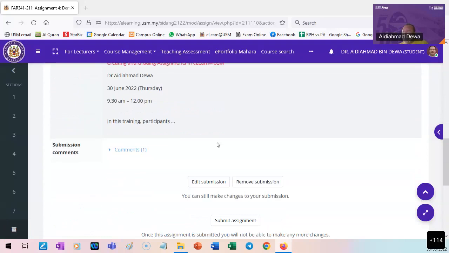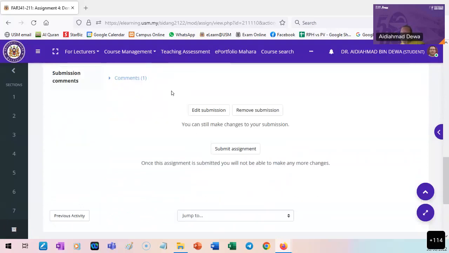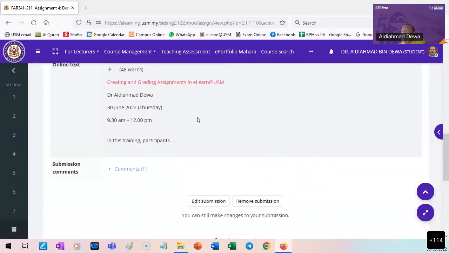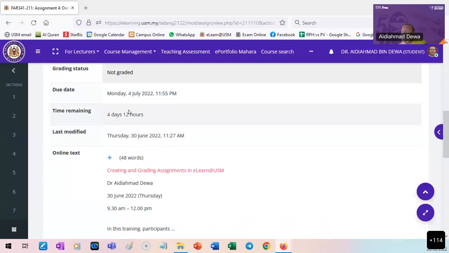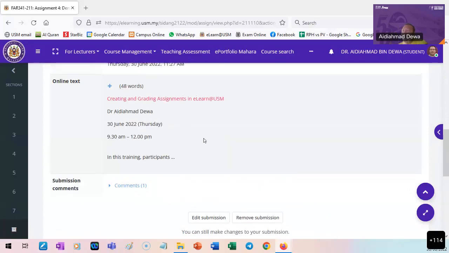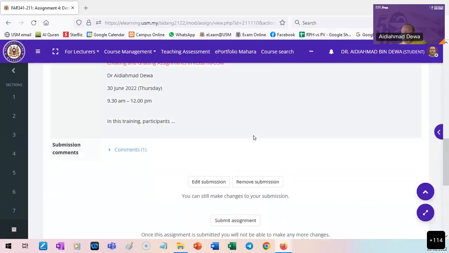Remember the features just now? The second layer, the two-layer security submission. If I still want to edit this, because it's not yet due, I can modify many times. I just click edit submission. But if I want to totally remove the submission, then remove submission. Then I can redo again.